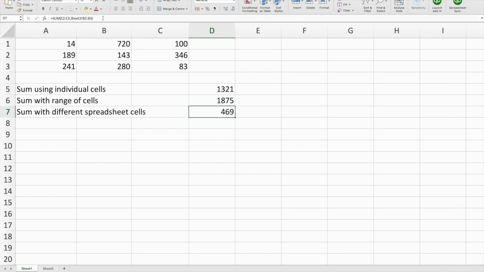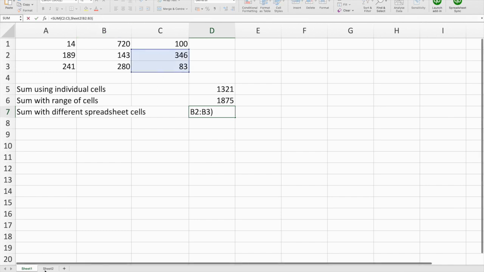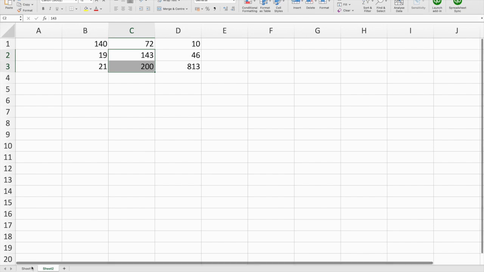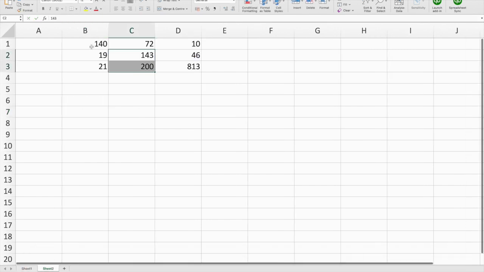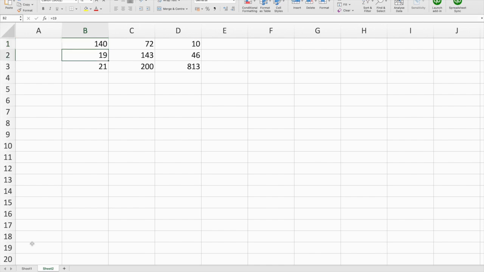As you can see, you have received the sum of cells from C2 to C3 in the first spreadsheet and B2 to B3 in the second spreadsheet. Notice the formula after the comma: it starts with the name of the second worksheet, an exclamation point, and then the cell range reference on the other worksheet.